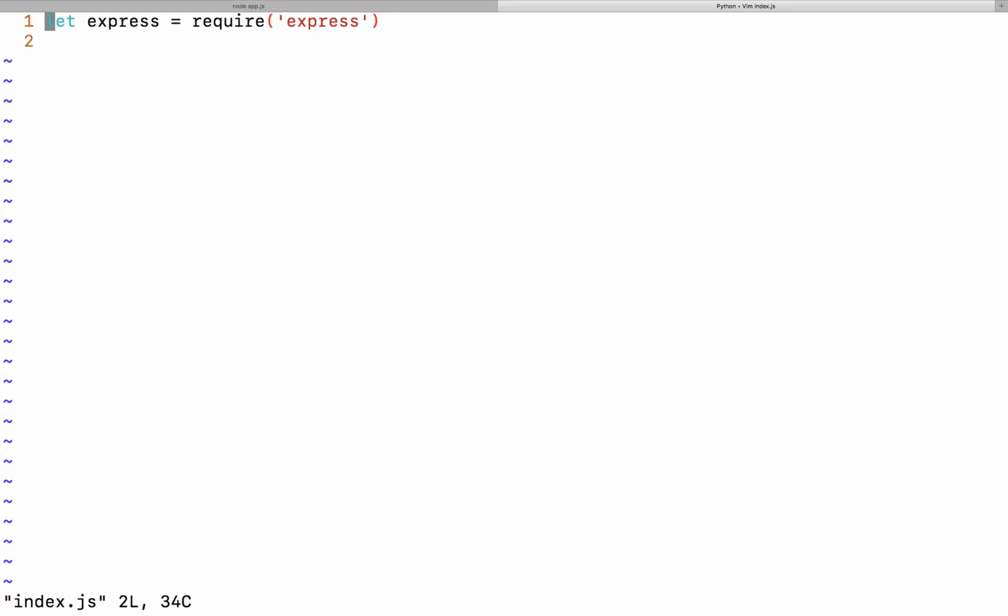So what's the next thing we need to do? Set up our app. Yep. So we create the app itself by invoking the express function.